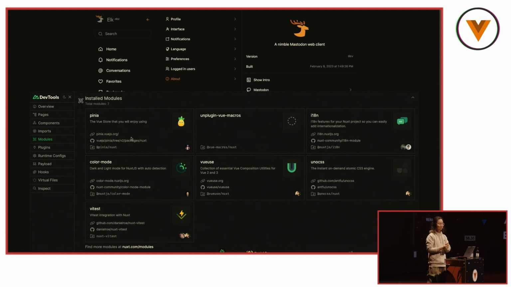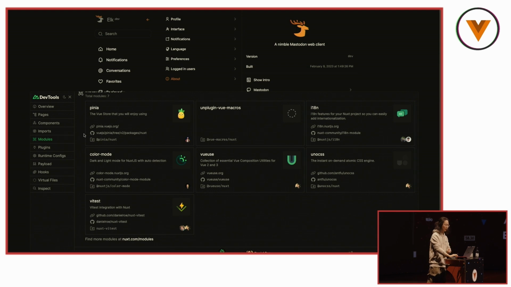And then we can see all the modules installed in our apps, with their information and links to the documentation. So in the future, we plan to have a nice UI to help you install modules with one click, and possibly to manage your modules and upgrade them in the UI. I'm just really looking forward to that.